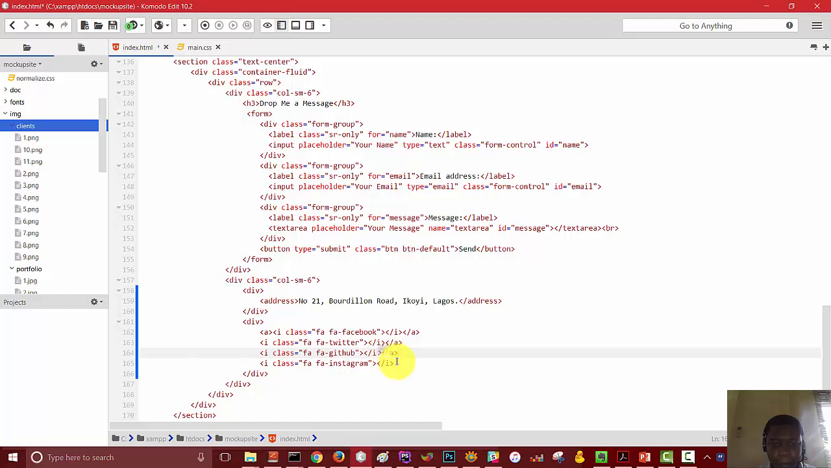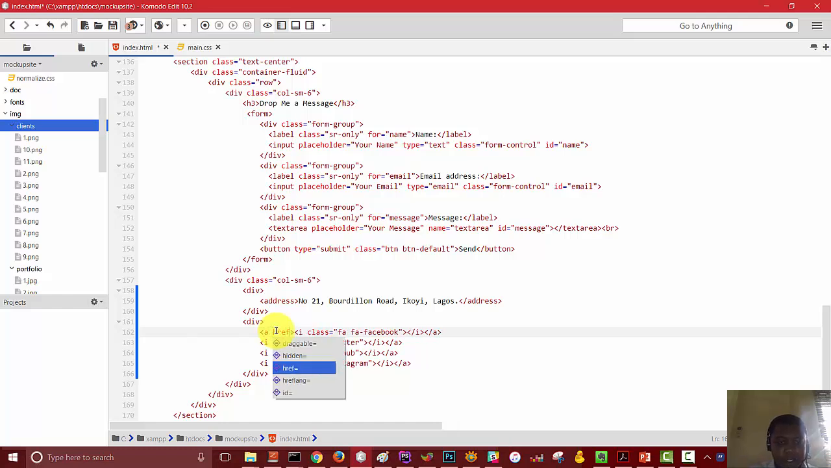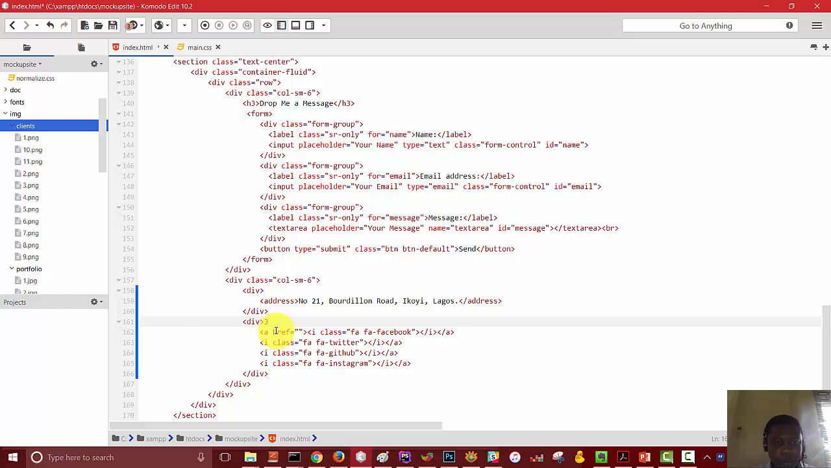Let me just do this. Okay, and this will have href. Let's not link it to anywhere for now. Let's just put, sorry, let's just put hash.